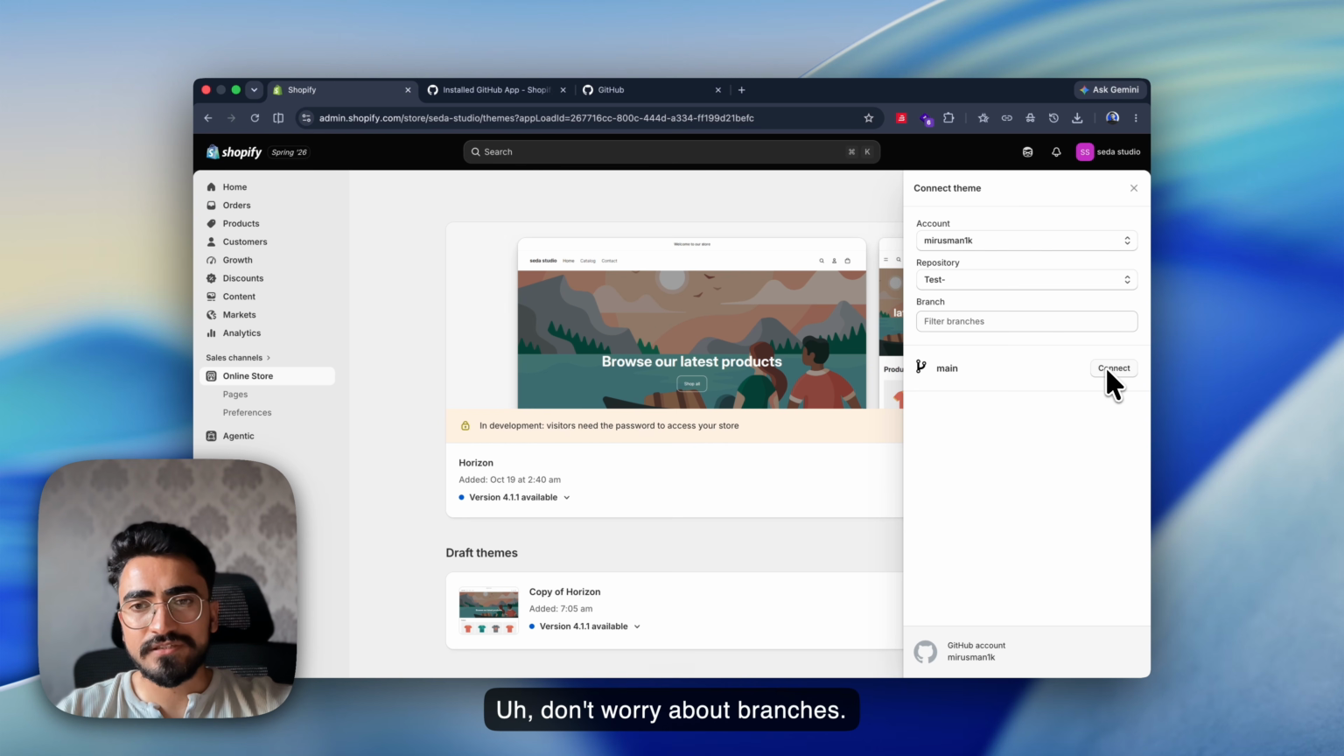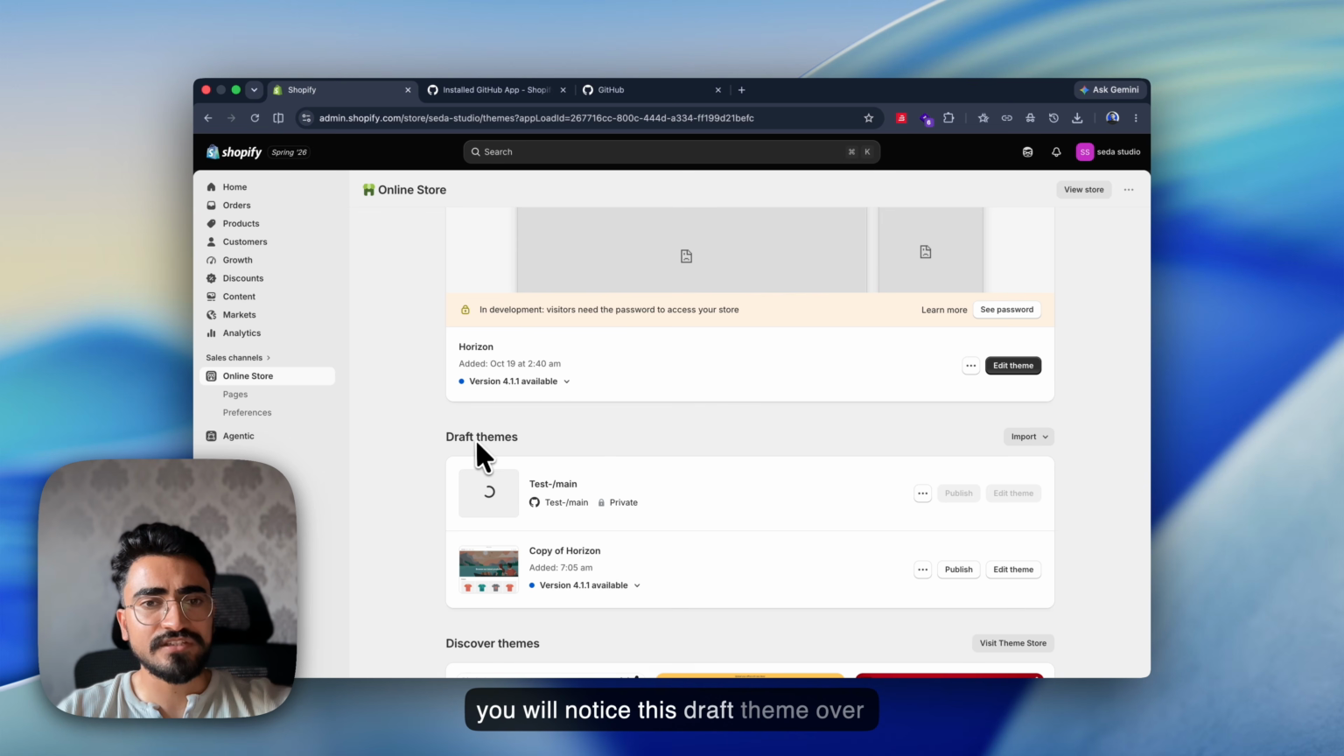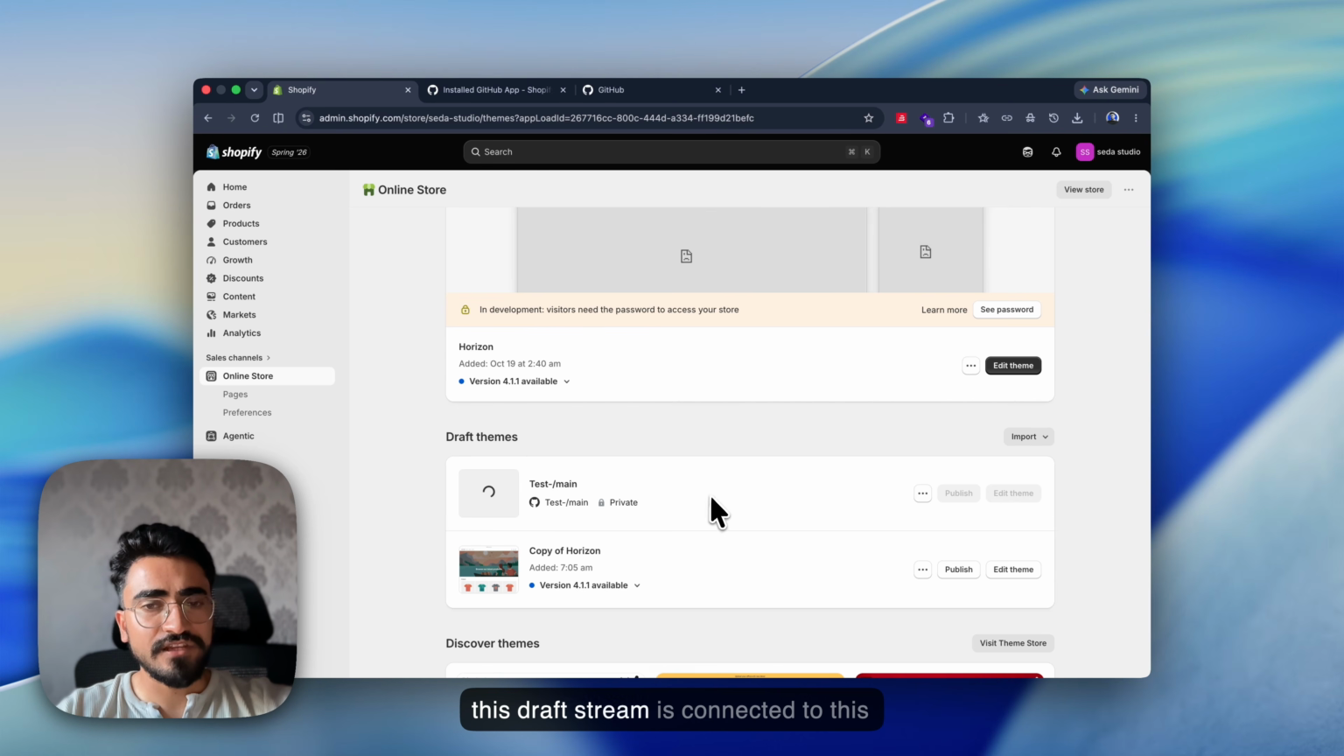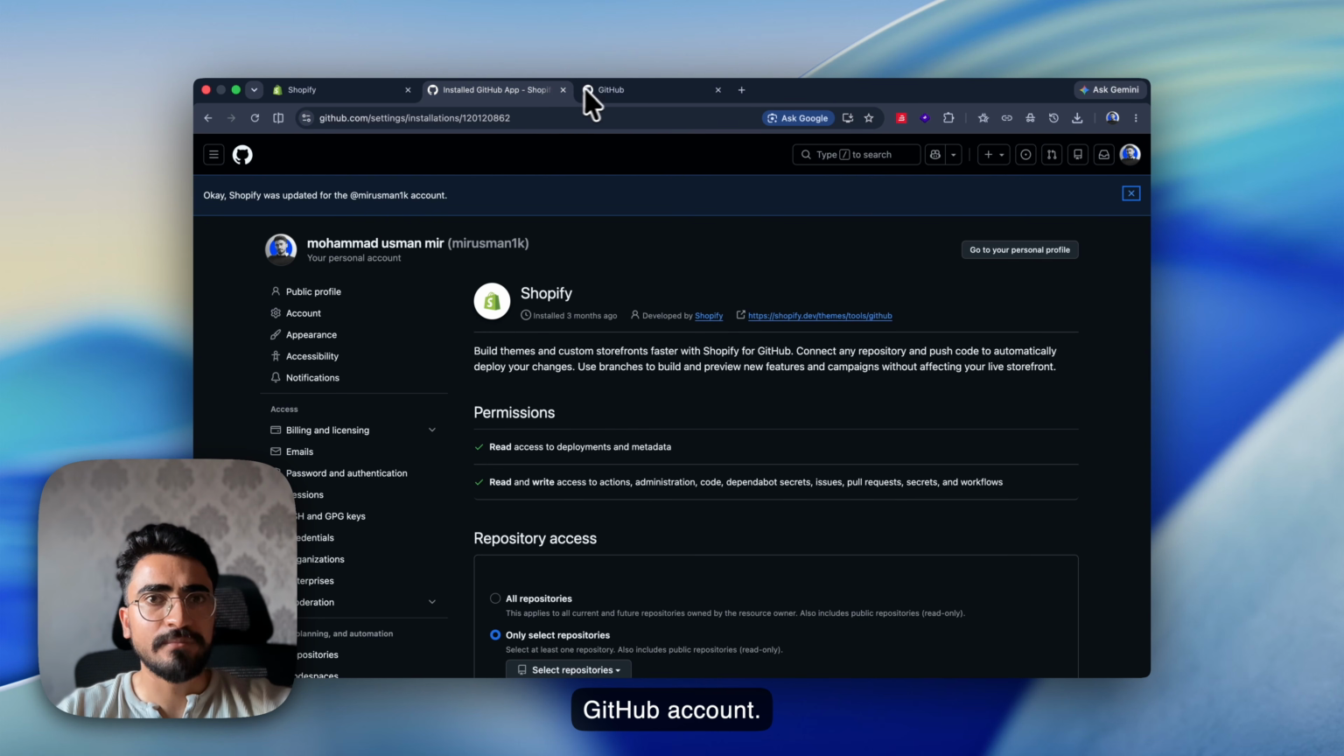Don't worry about branches. I haven't told you anything about them yet, but I will tell you later how to create a branch. For now, just connect main. Just give it a second. Now you will notice this draft theme over here, where you will see also this GitHub logo. This draft theme is connected to this GitHub account.